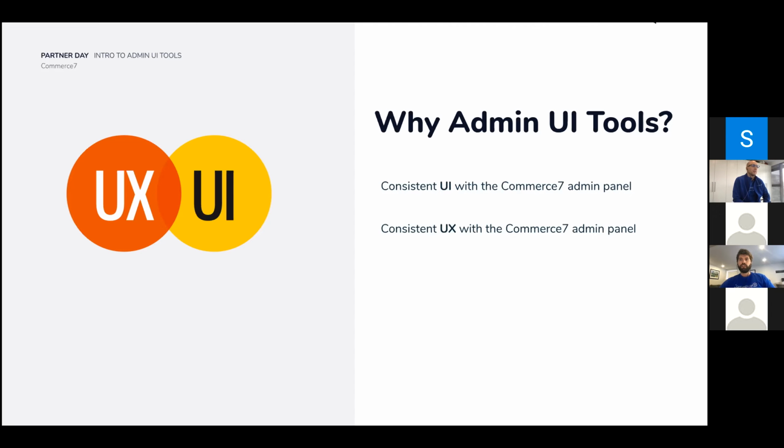Similar to UI, it's important to keep a consistent UX flow within Commerce7. Our goal is to provide app developers the ability to create embedded applications without having to spend time mocking UX inside Commerce7. Our admin UI tools will provide the same transitions, animations, and workflows to create the easiest possible UX for end users.